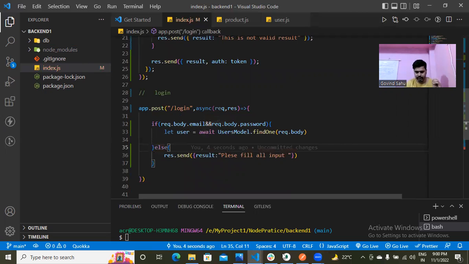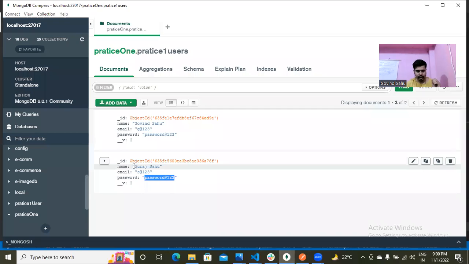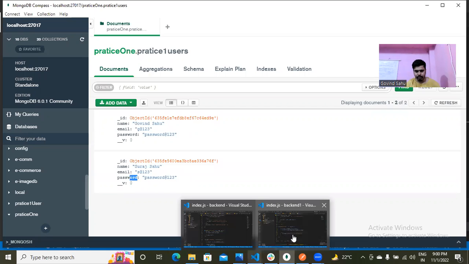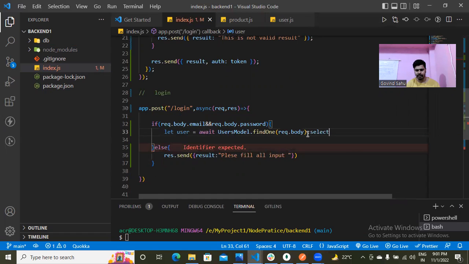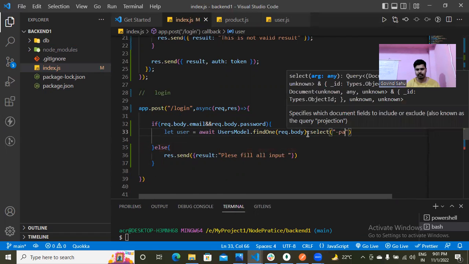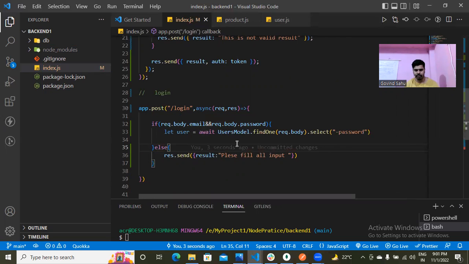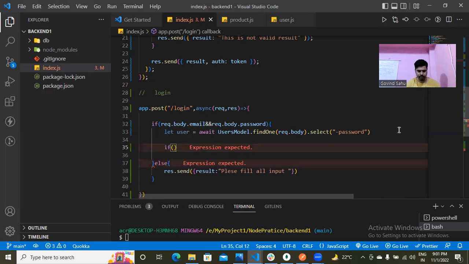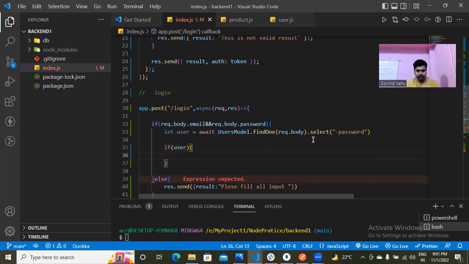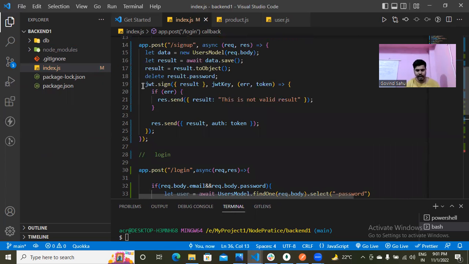In the user we have three things: name, email, and password. This object we found here, but we do not want to give the password in the response. So using the select method, we hide the user password, because this is a security check. After that, if the user is available, meaning the object is available, we again use JWT.